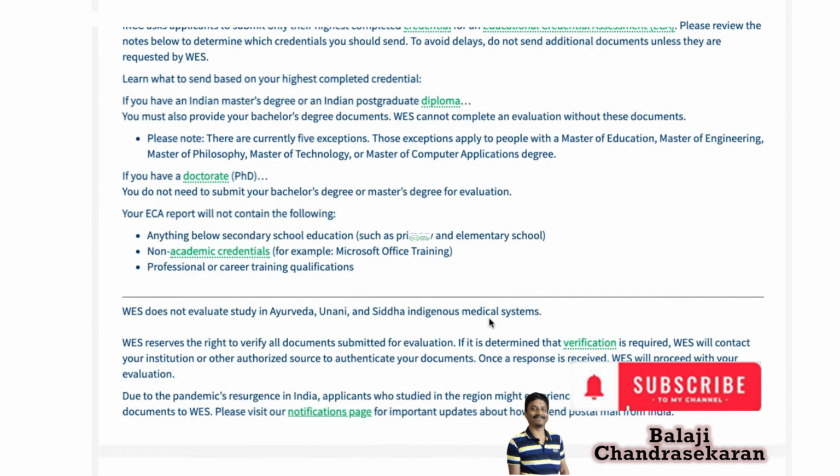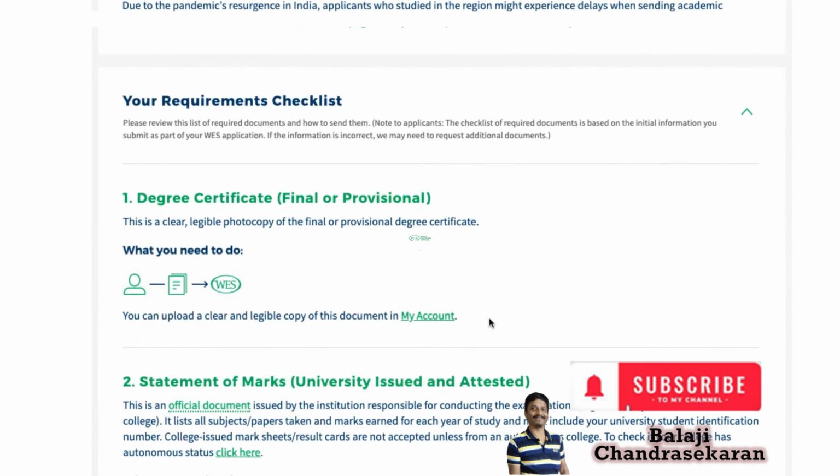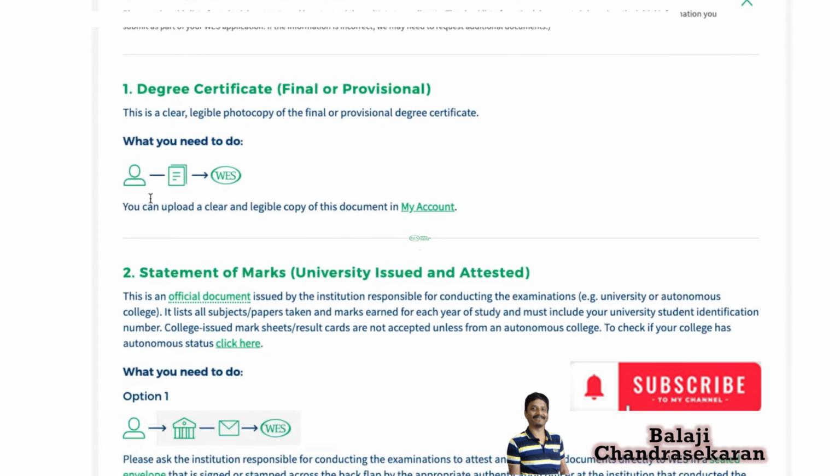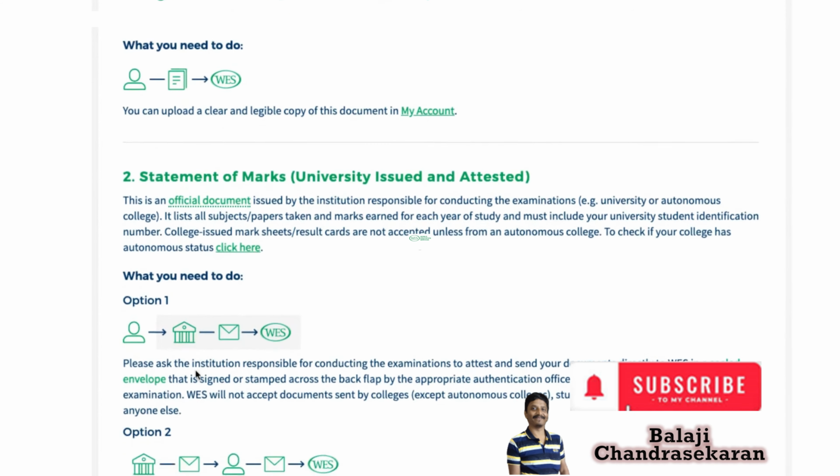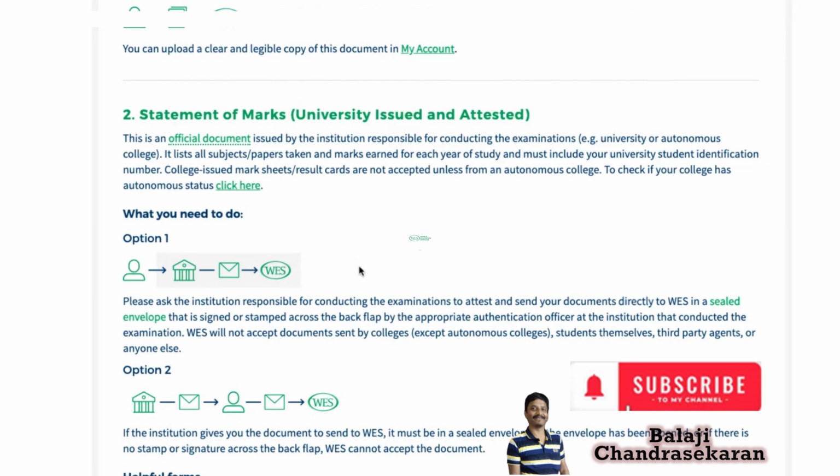The requirement of the degree certificate. This is a clear, legible photocopy of the final or provisional degree certificate. This should be a clear photocopy of your certificate. You can upload a clear degree certificate here. After that, the statement of marks. This will be issued by your university. You can send this photocopy to your university in a sealed envelope.